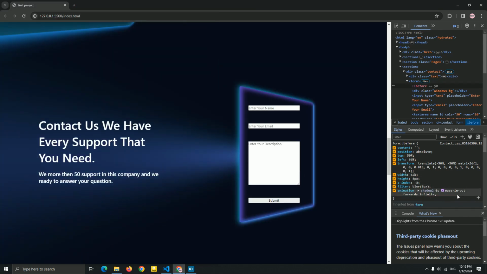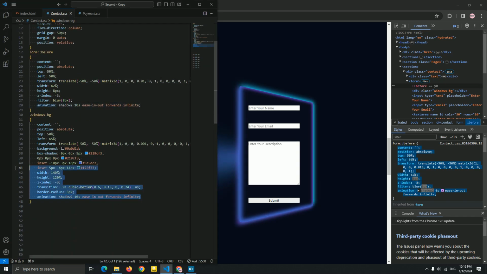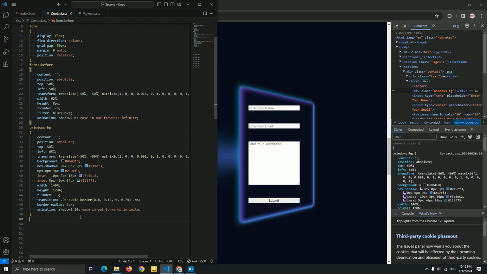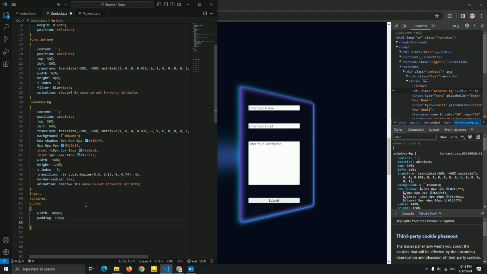Okay, I'm just gonna add this, guys, for this form. I think this is good for now. I'm gonna add it, but I'm gonna style this input to see what's gonna happen for now. So now let's go to style this input and text area and button. So I'm gonna add width 300 pixel, padding 15 pixel, box shadow. I'm gonna just copy this, paste it for this box shadow.